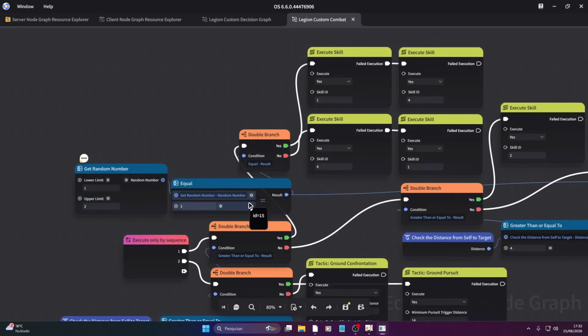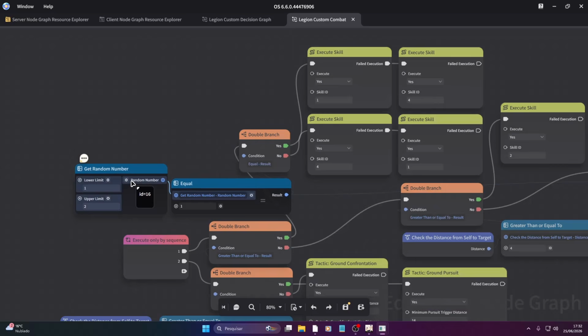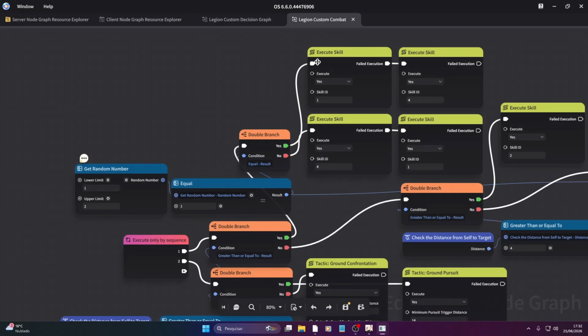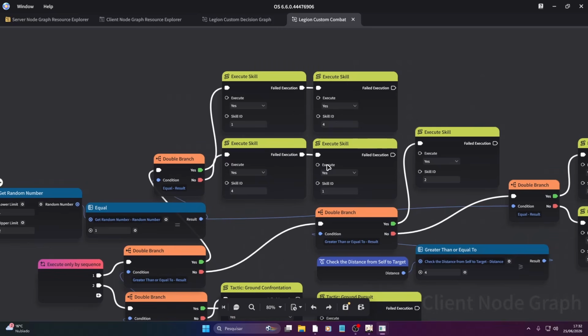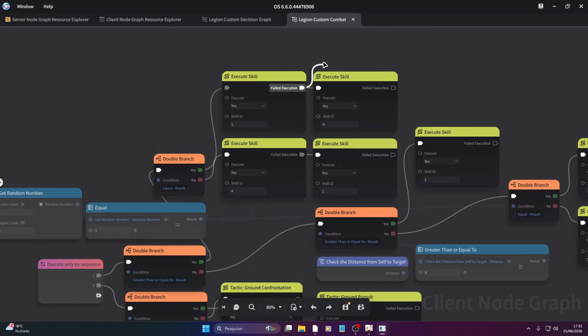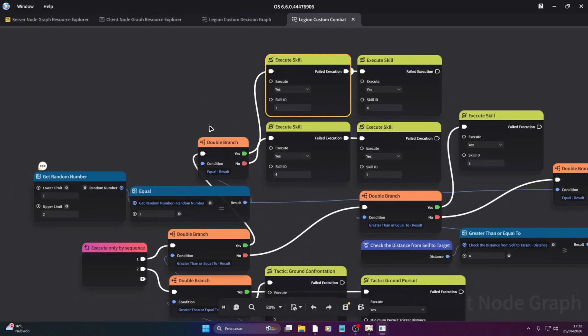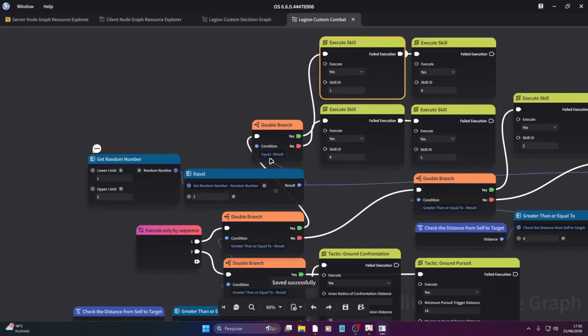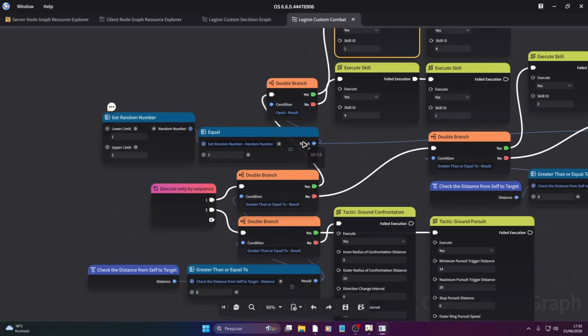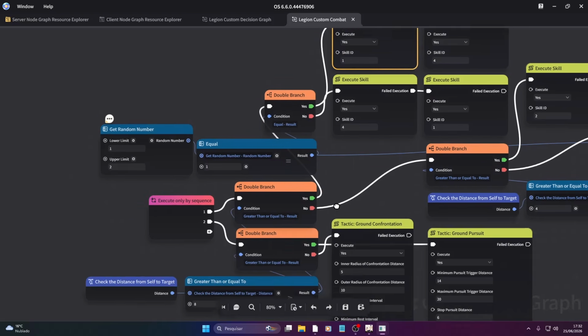We're just going to check whether 1 equals 1 or equals 2 via this random number. This is an integer. And if it does, we're going to execute a certain skill. If it doesn't, we're going to execute a different skill. We're going to see that we also connected something to the failed execution pin, which means that if for some reason the creation cannot execute this skill, it's just going to execute the other skill that we had set up prior. So why is that? The reason for this is because I want my creation to have a little bit of randomness whenever it actually fulfills the requirements for the specific skill that I wanted to cast.